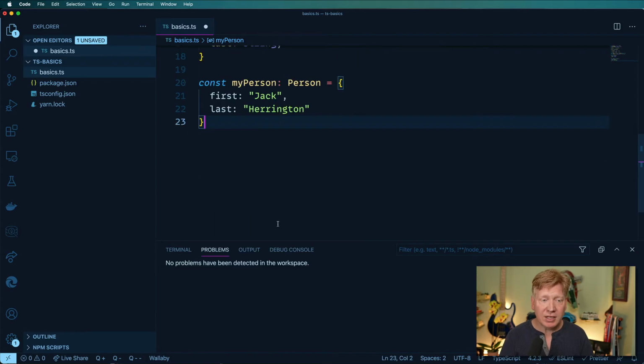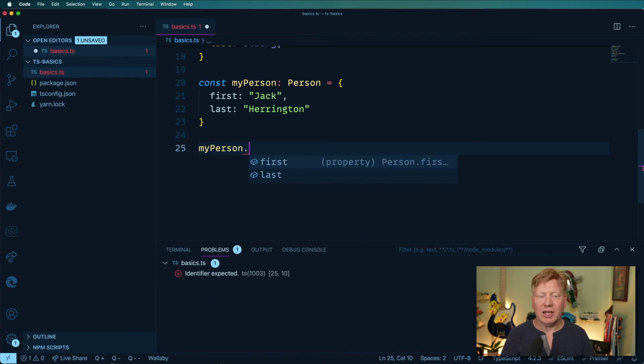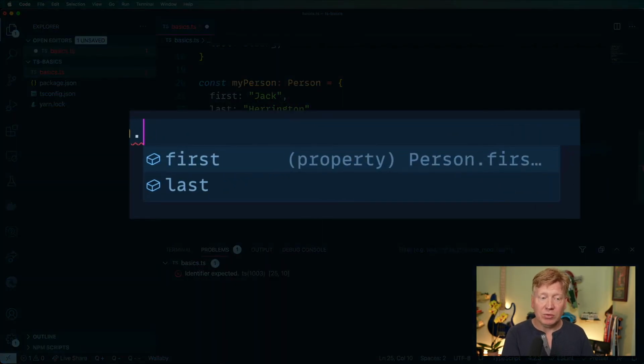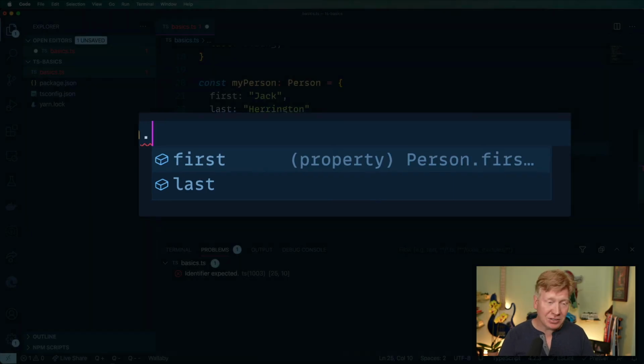And again, you get this great hinting. So check this out, my person dot, and it'll tell you, here are the fields that are available to you based on that interface. It's just so great.